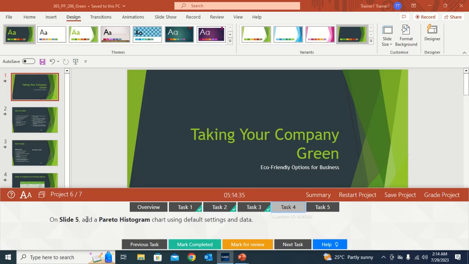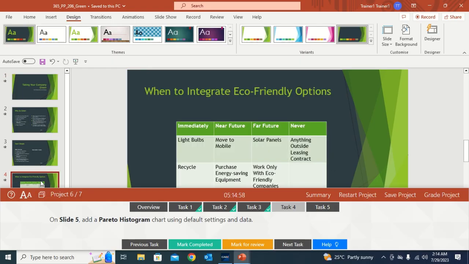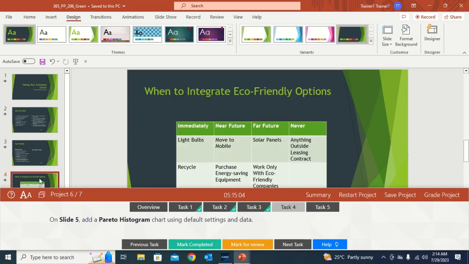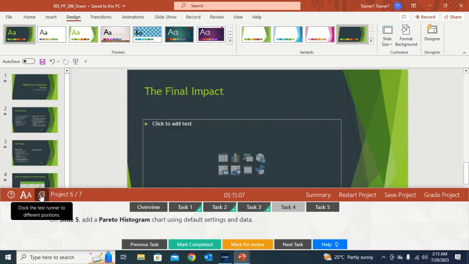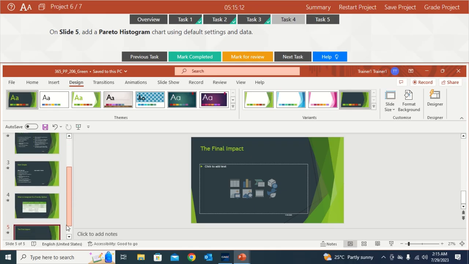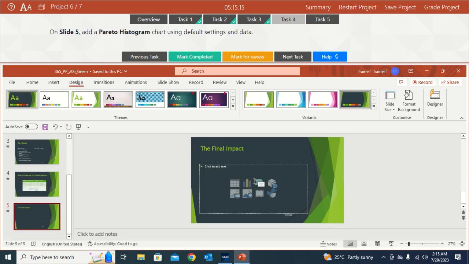Then task 4. On slide 5, add a Pareto histogram chart using default settings and data. So to do this, you move down to slide 5. Okay, slide 5 is down here. You can dock this at the top whenever you see slide 5. Okay, here is slide 5.